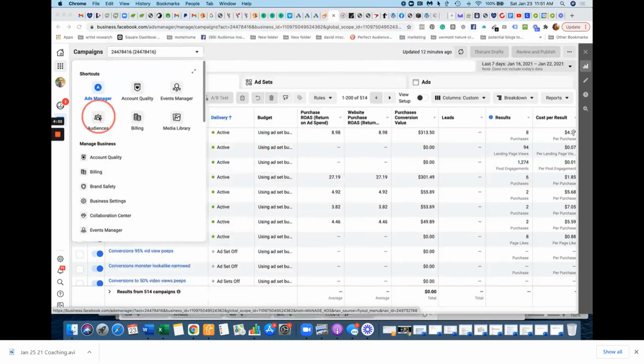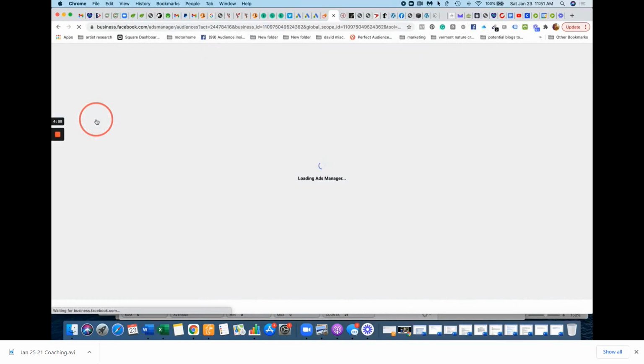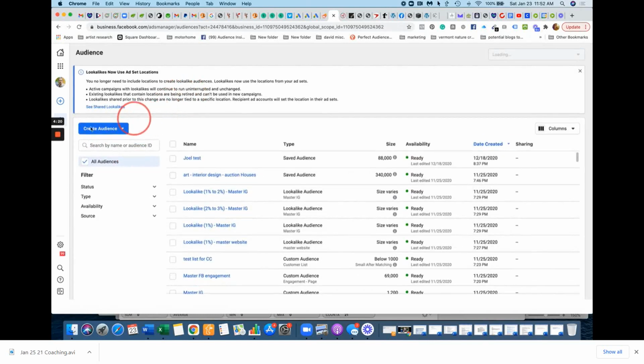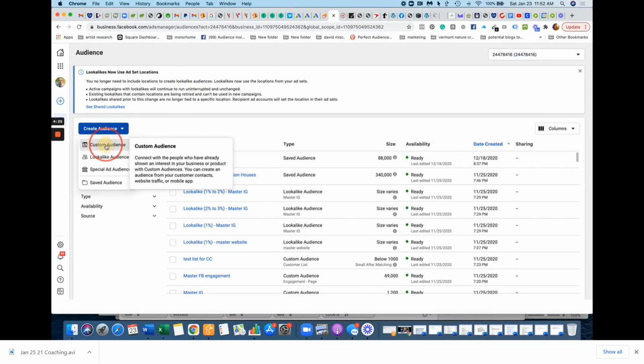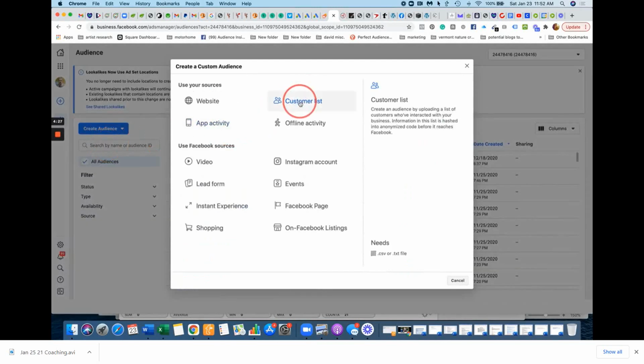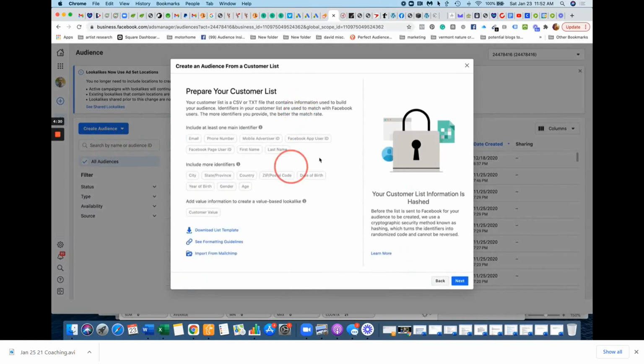And now I'm going to go back into Ads Manager. I'm going to click on Audiences. And then inside of audiences, you're going to have a variety of options. And one of those options is going to be a customer list. And that's going to be right in this drop-down menu. So we click on Custom Audience. Then we click on Customer List. On this screen, we are not going to do anything. Okay, we don't have to do anything on this screen. We're going to click Next.